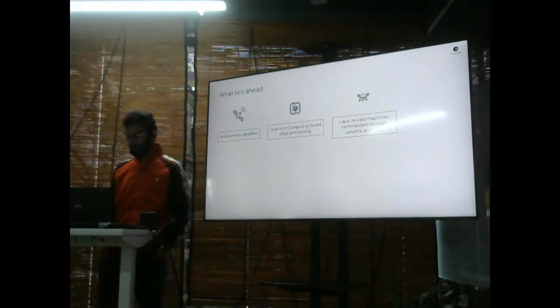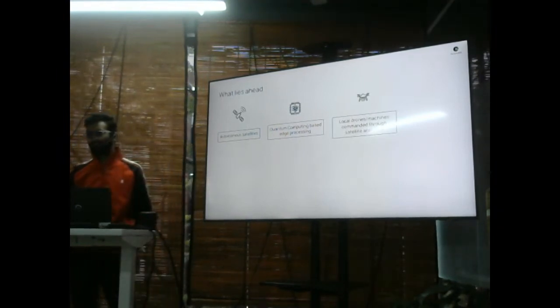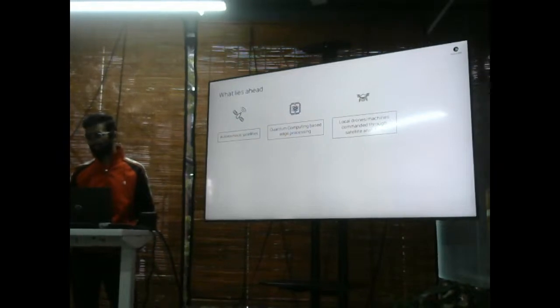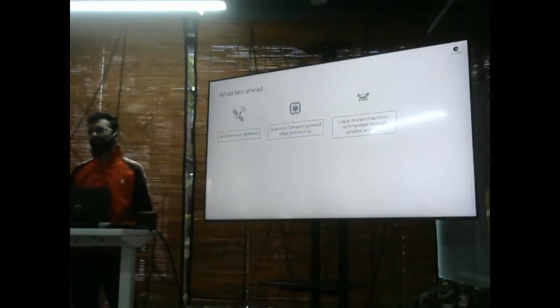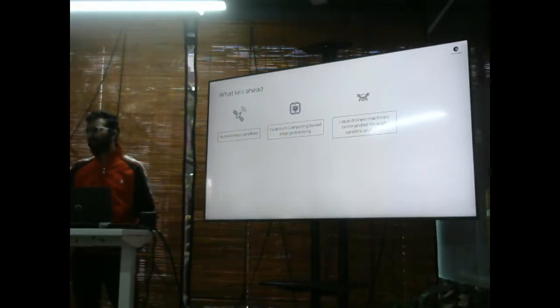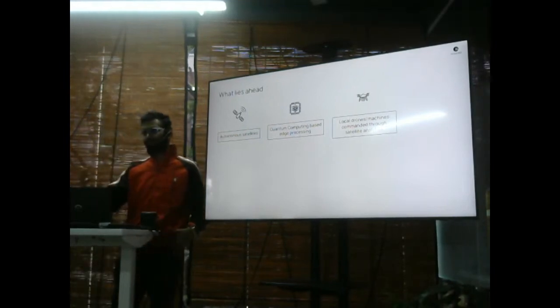Local drones, machines commanded through satellite analytics. Now this is a very important thing. Let's say you have a disaster in a certain area, your satellite identifies that region of interest. Within that region, it commands the drones of the government agency or the organization which you have collaborated with. It specifically tells you what the hot spots are, where the drone has to fly, where it has to go, what particular execution it has to do, and it does everything. So that is what the future looks like.